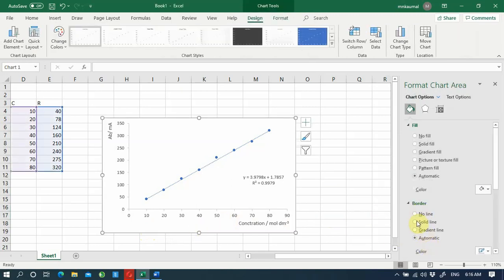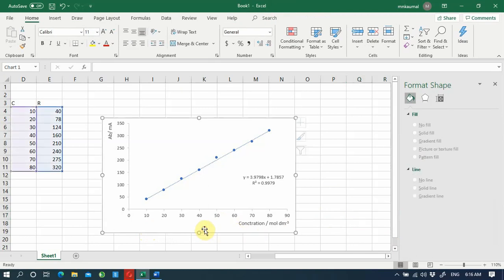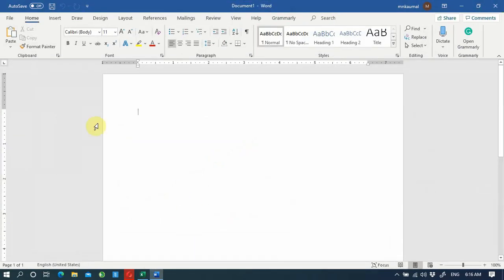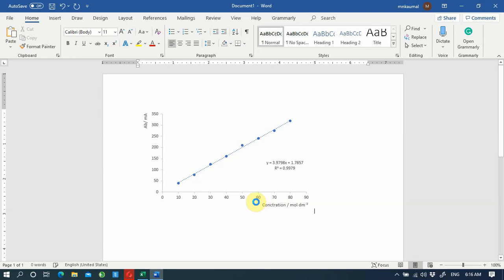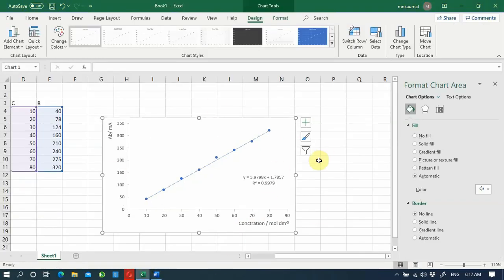One more thing, if you don't like a border, you can keep no line. So you can copy, you can just go to the Word document, you can just paste it. So that's our graph. Now you can see it's really nicely done. It's a really well done Excel based calibration graph. So you can just use it for your work. So this is the way to do the graph using Excel. Sometimes we like to have these colors and other things, but those are not really recommended in scientific writing. So remember that.